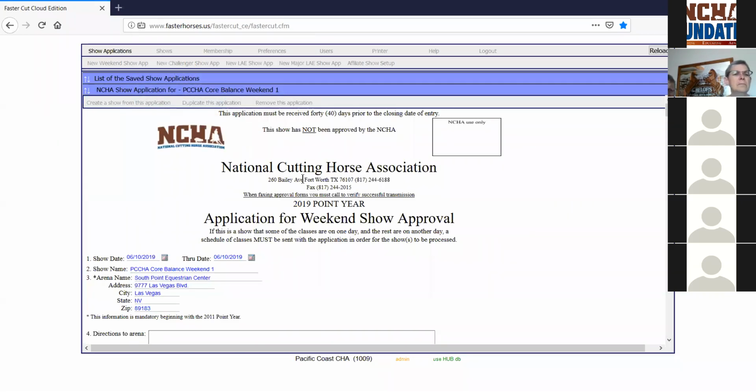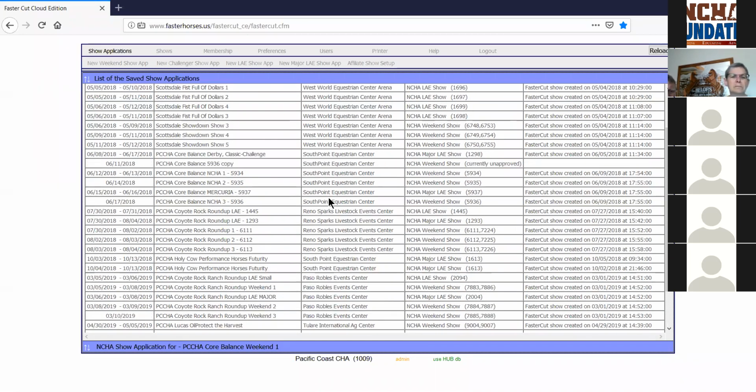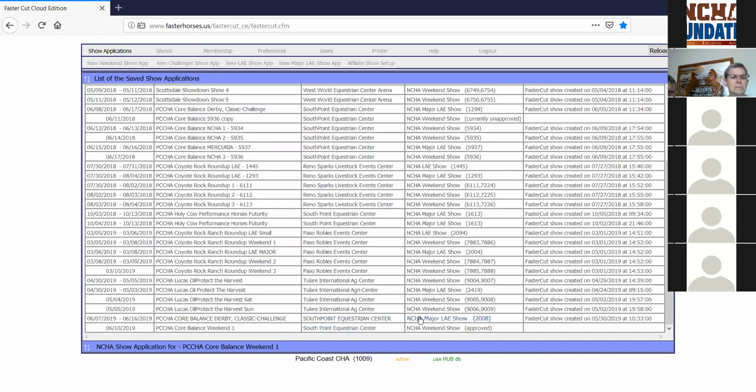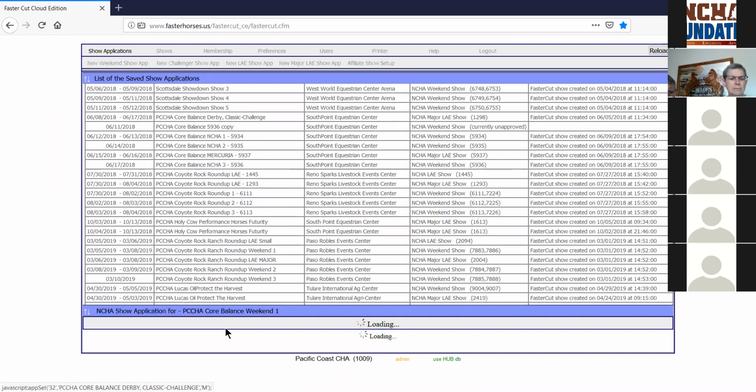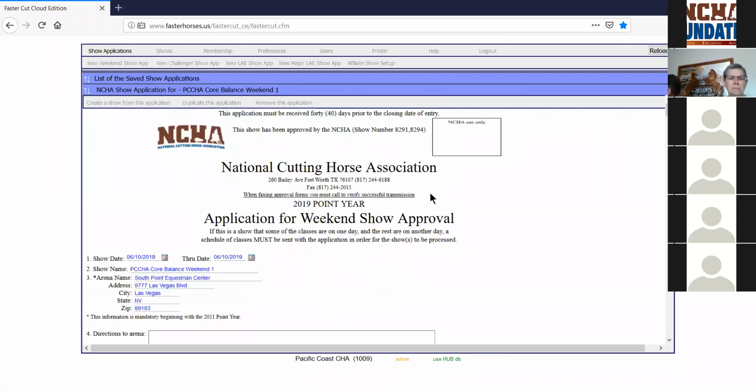Okay. So for right now, if you look up here, it says this show has not been approved by NCHA. Now that I saved it and I get out of here, it's going to start looking for that show. And it already approved it. It already went to the Hub database. It found it. It approved it. So if I go back in here right now, it's telling me that my show numbers are 8291 and 8294. Boom, my show's there. Okay. It was that fast.